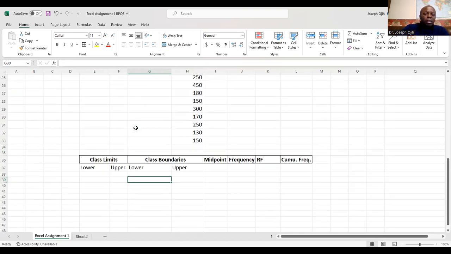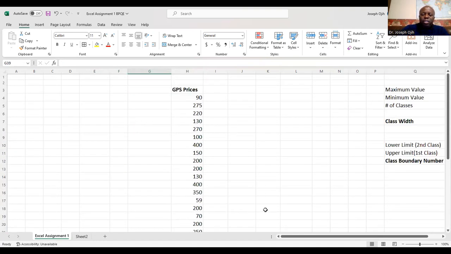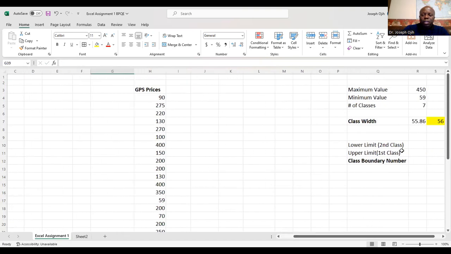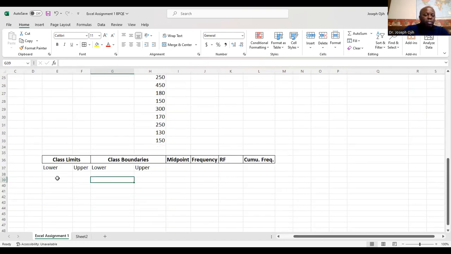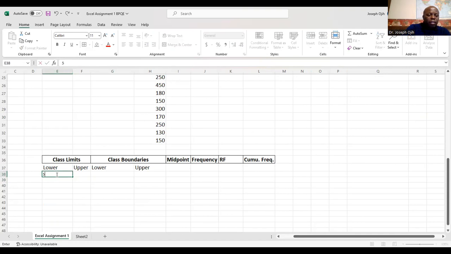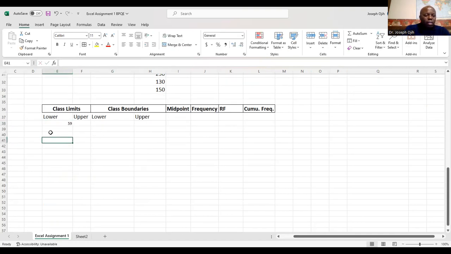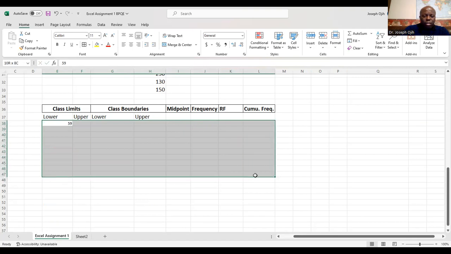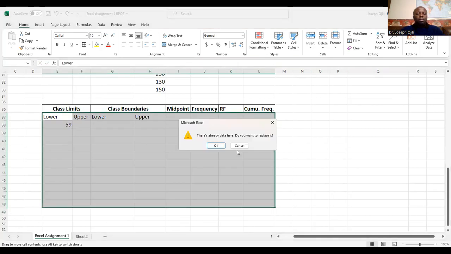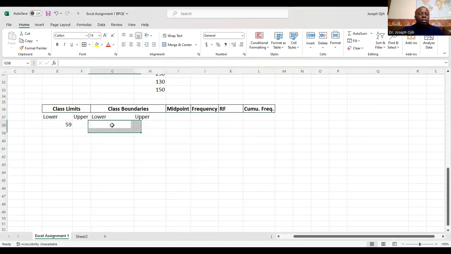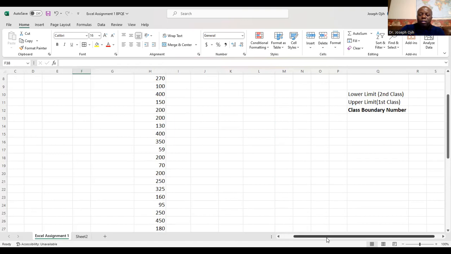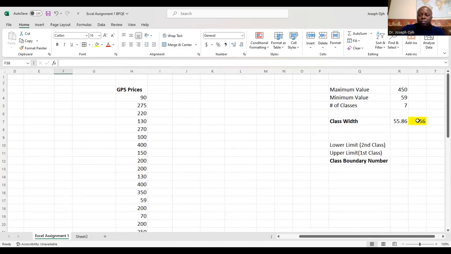Now, from here, we know that the smallest number is 59, right? That's what you get from the minimum value. So I'm going to come here and put 59. Let me make all this 16 so that it won't bother us anymore. Okay, good. So we put 59, and our class width is 56, right? Our class width is 56.